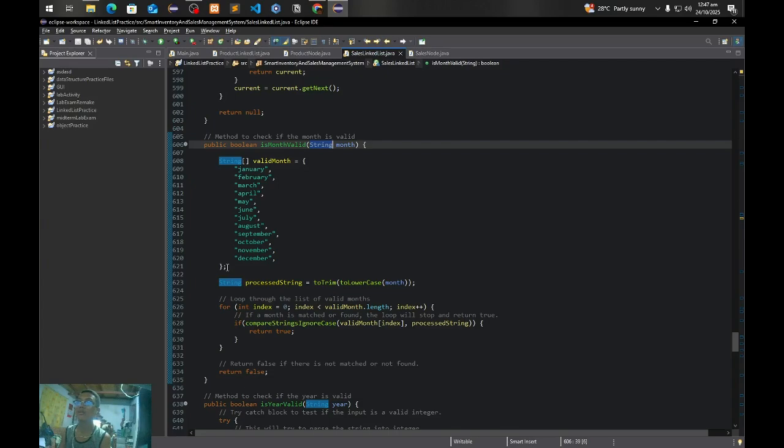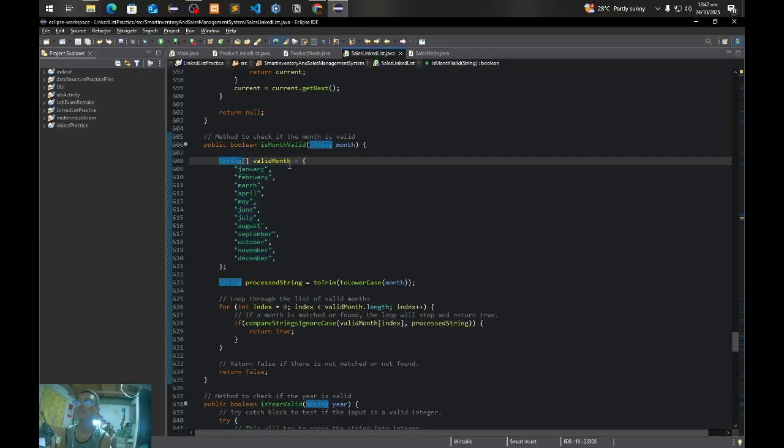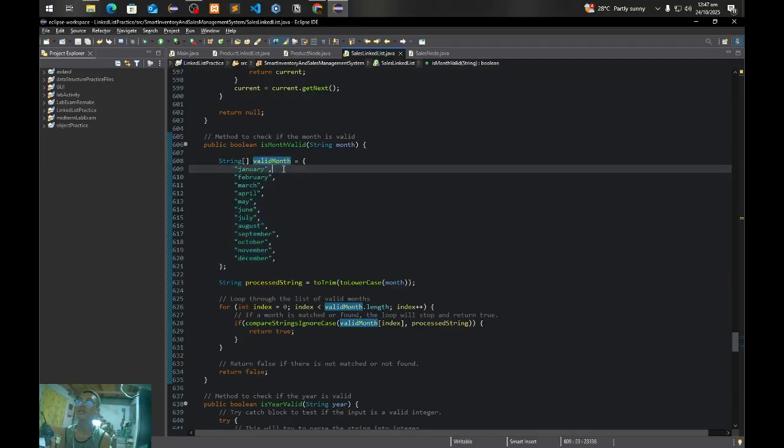So inside this method, we have an array of string called valid month. These are the months considered valid by this method. So January, February, March, April, May, June, July, August, September, October, November, and December, which are lowercase and don't contain any white spaces, are considered valid by this method.